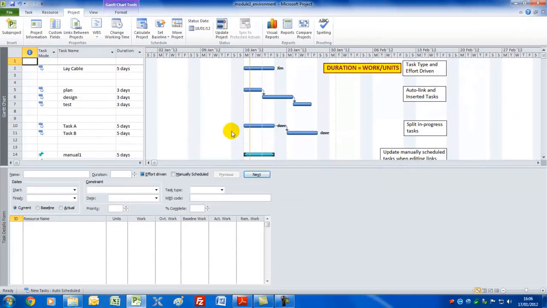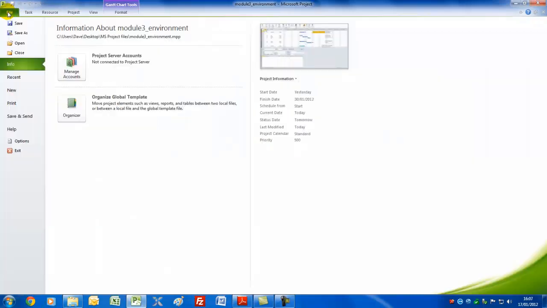For now, we'll leave that exactly as it is. So now let's look at the options dialog box, and I want to run you through most of the settings in here that I think are important for you to know. We go to the backstage view, which is on the File tab here, and select Options here.